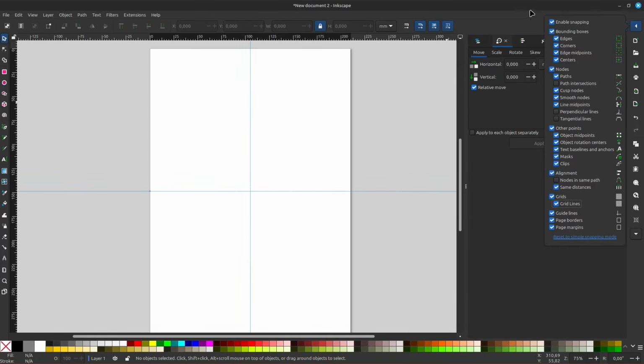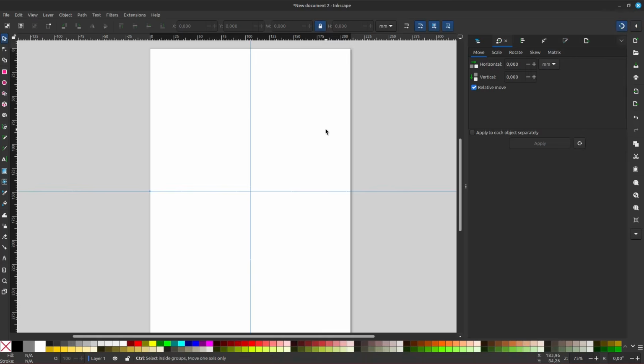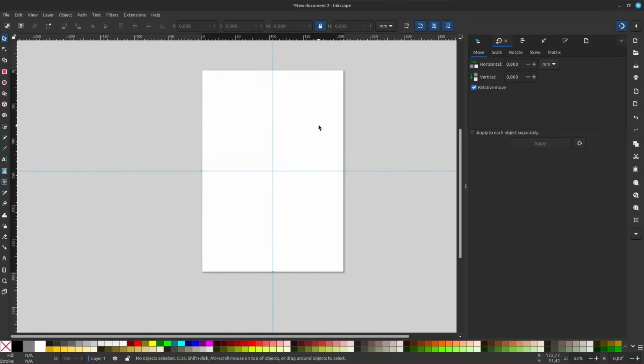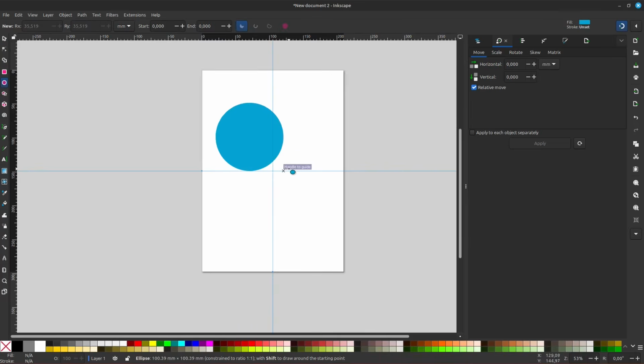And then we're going to make sure that snapping, bounding boxes, and all of its elements and guidelines are enabled. And then we're going to start drawing the pattern. So we take the ellipse tool, and then while holding Ctrl and Shift to expand from the center and keep the 1:1 proportions, we go ahead and we create a circle of about this size.